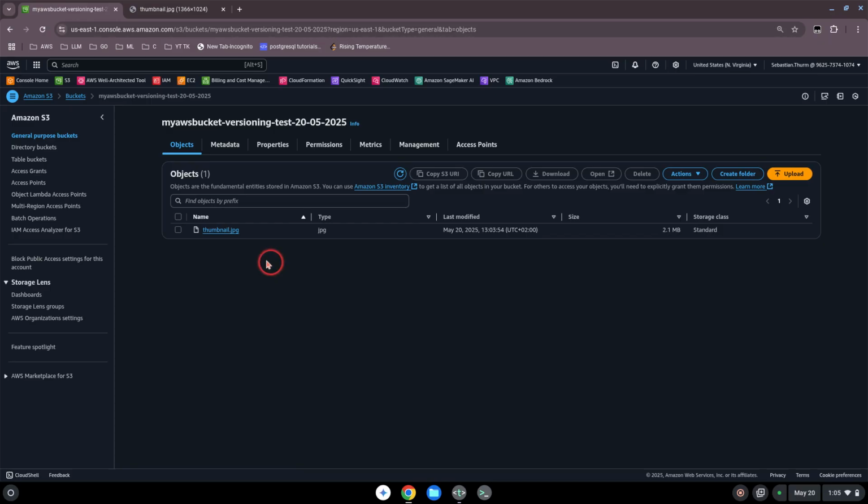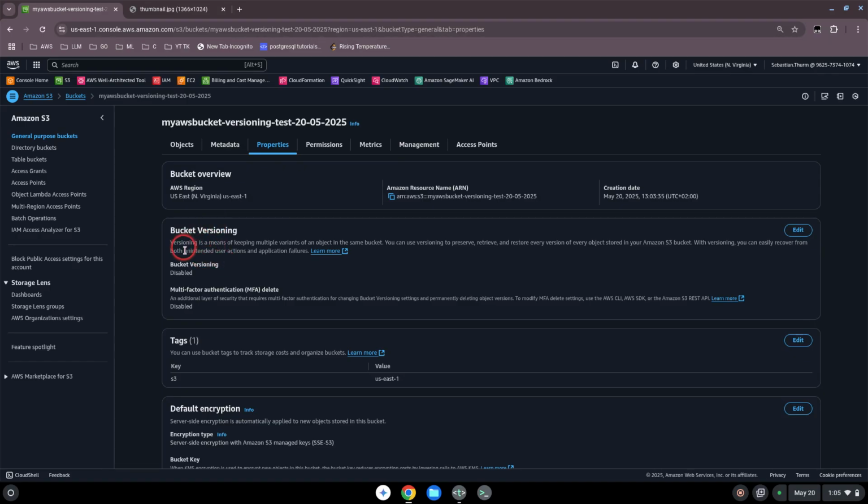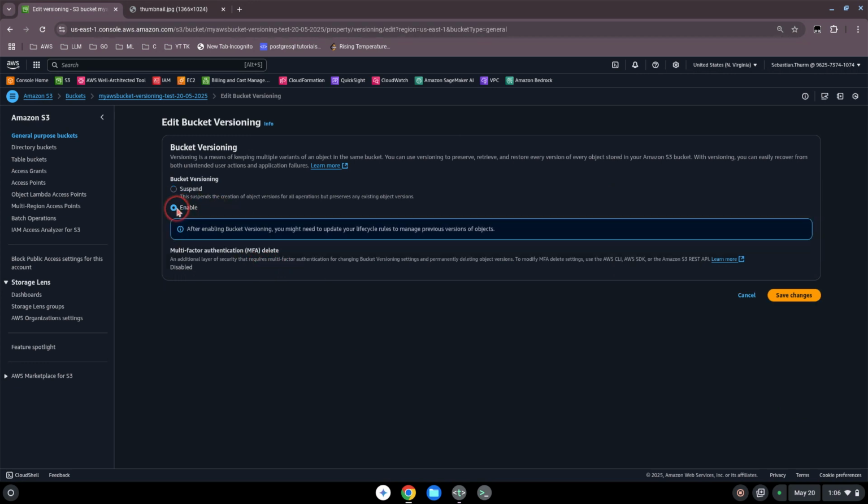And how can we enable this? We go back to the properties of the bucket. And here we have bucket versioning, which means keeping multiple variants of an object in the same bucket. We will edit it now. We will enable it. After enabling bucket versioning, you might need to update your lifecycle rules to manage previous versions of objects. For us, it's not interesting right now as we don't have lifecycle rules. I will explain the lifecycle rules in another video.